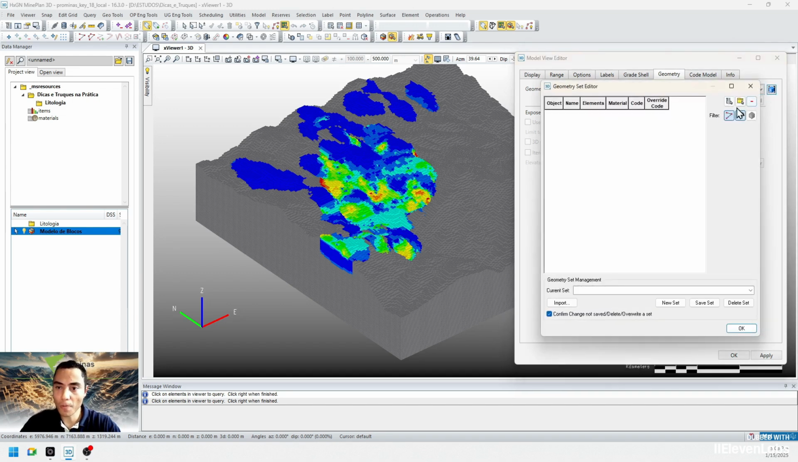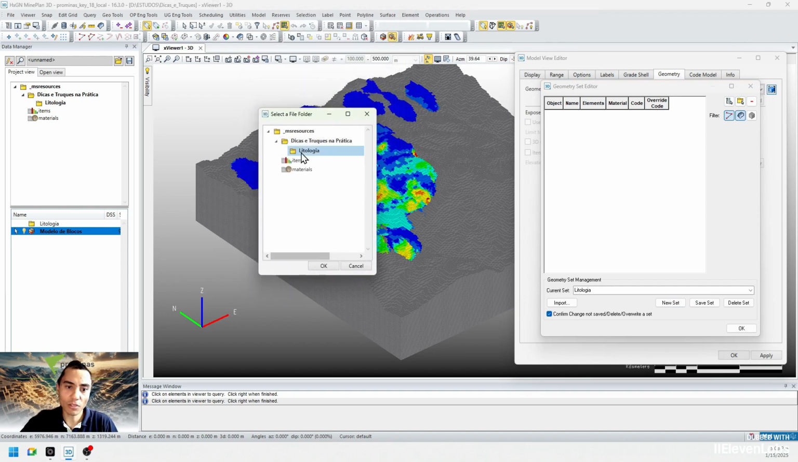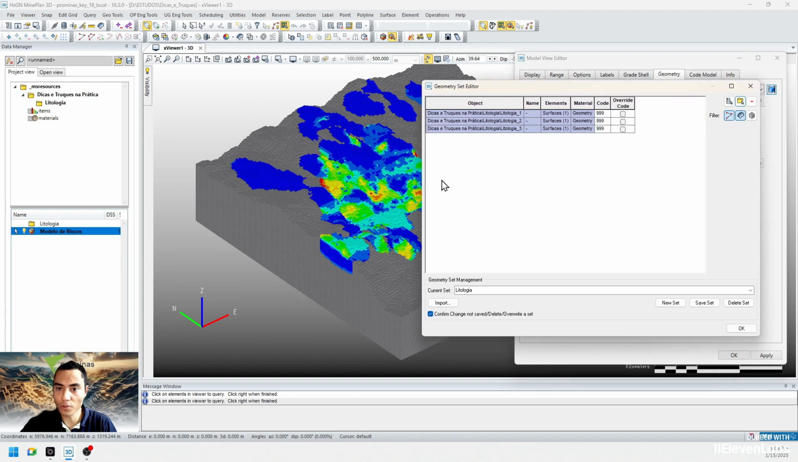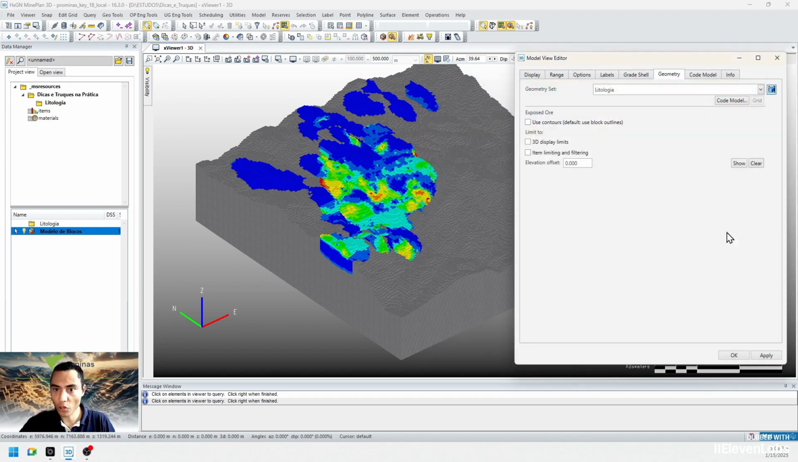Just click here on the blue cube. I will click here on New Set and name it Lithology. Okay. And it allows me to choose the objects that will make up this geometry set, as I have already organized everything in the lithology folder over there. I will click on the lithology folder. Okay. And it has already pulled all the objects that are in that folder. So for litho 1, I will give code 1, for litho 2, code 2, for litho 3, code 3. Save the modifications I made. Okay. The geometry set is ready.